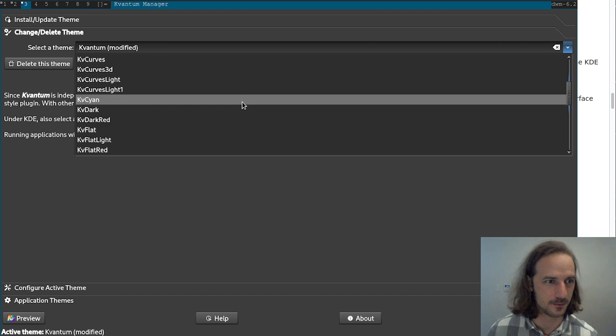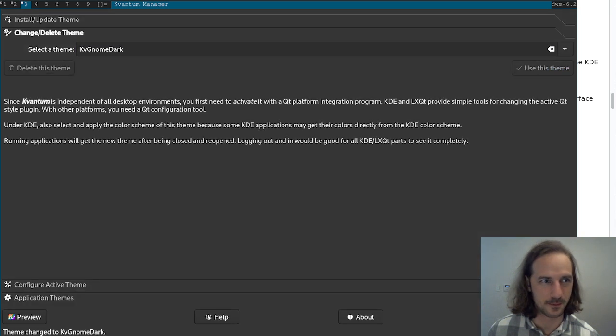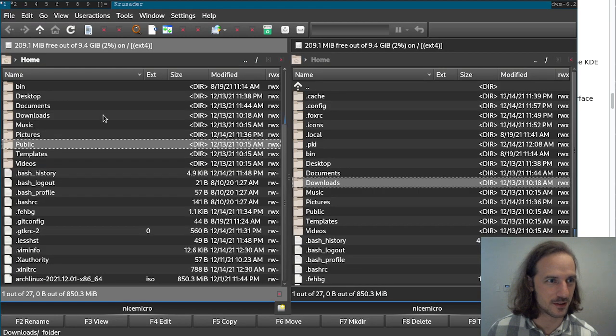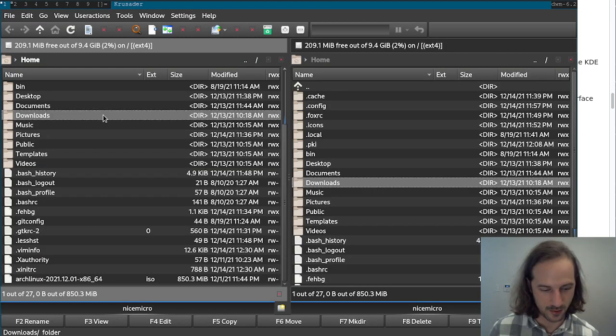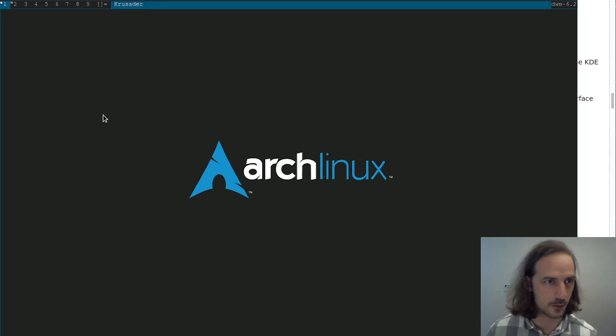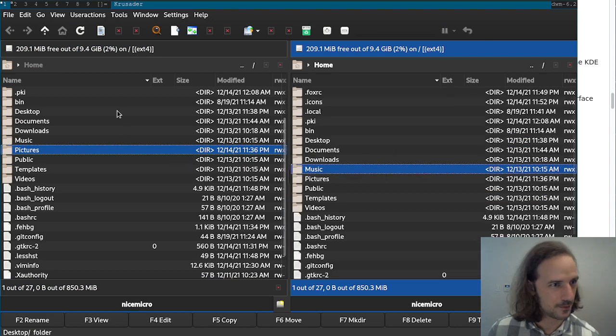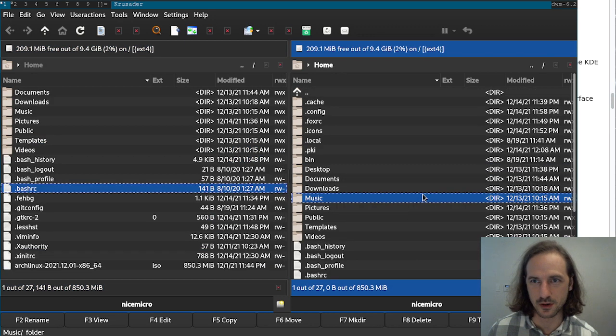Like, I don't know. GNOME Dark, use this theme. And let's restart this poor Krusader here, which is also written under KDE. Maybe it looks better. I don't know, but hidden files are, it seems like, open by default, and a lot of icons are missing here, but the functionality, I guess, is very similar to what we have with Double Commander.